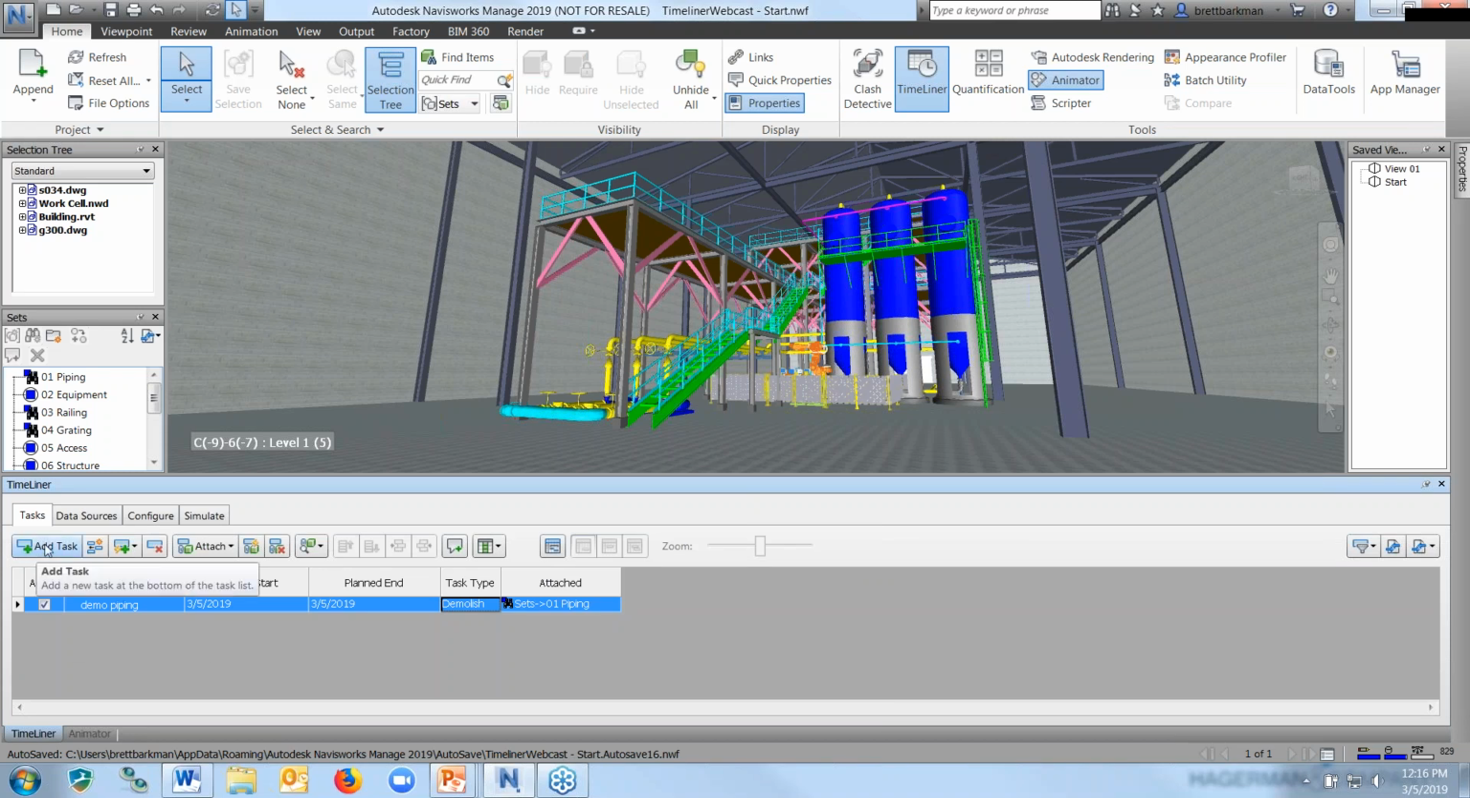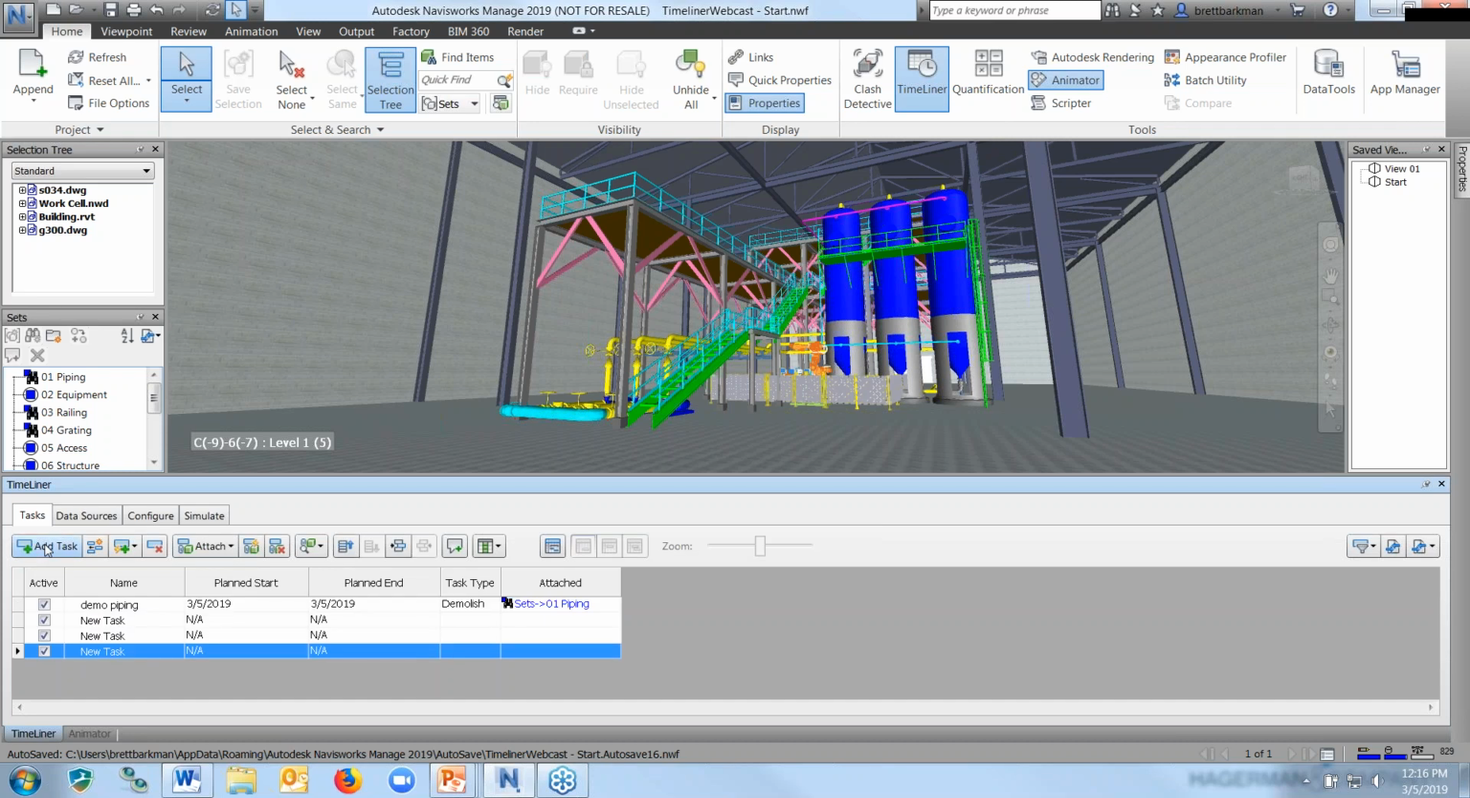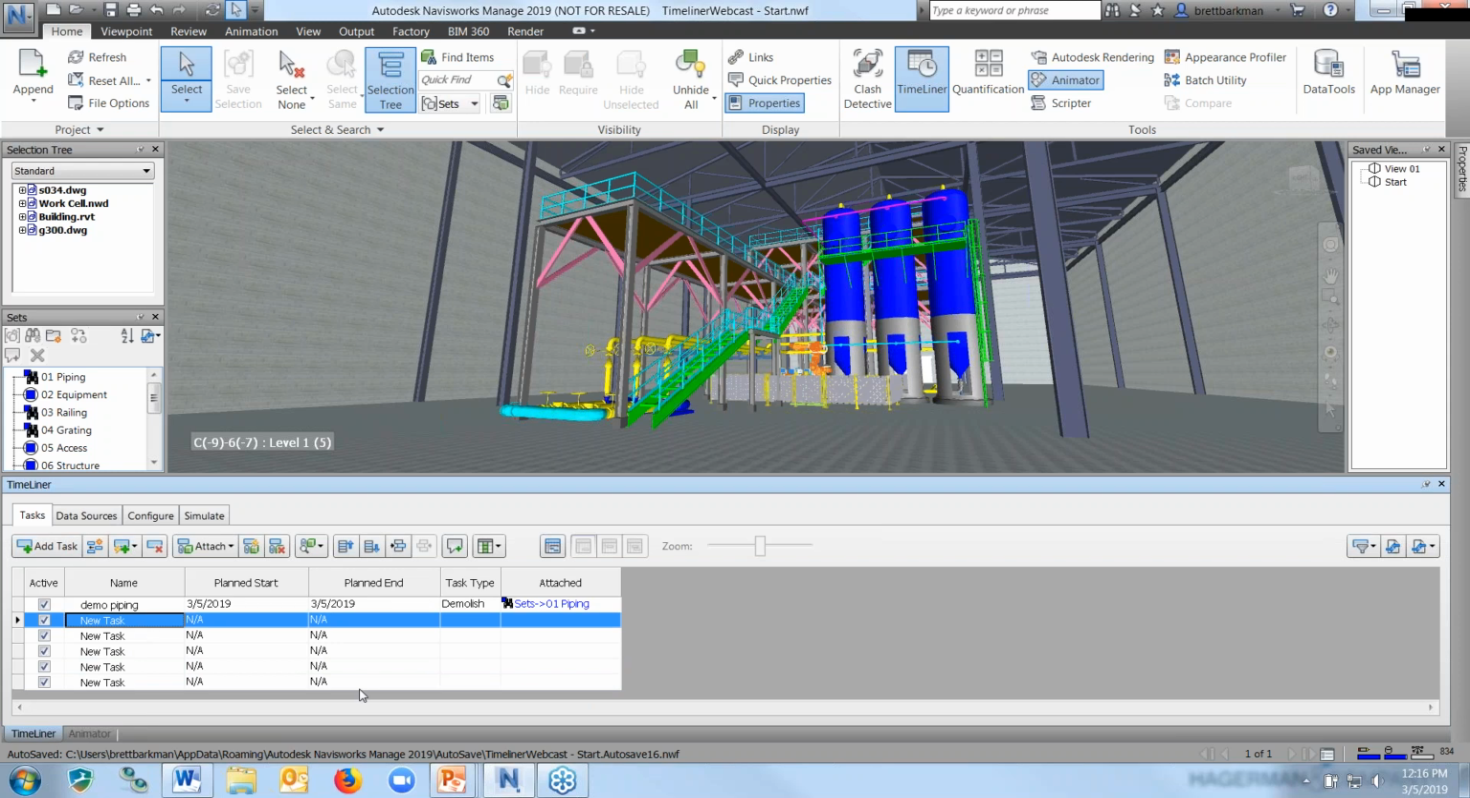I'm going to add a few more tasks to take care of the rest of the items that I want to demolish. So I need 6 total. So I'm going to click the Add Task button 5 more times, and I'll go ahead and name these. So for the next task, I'm going to remove the equipment.